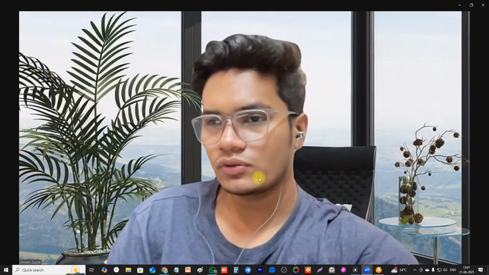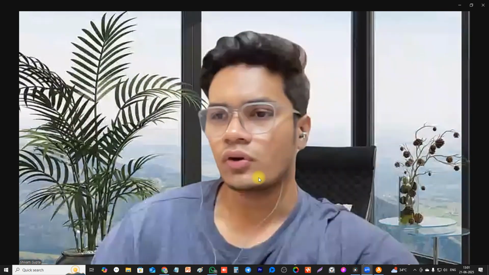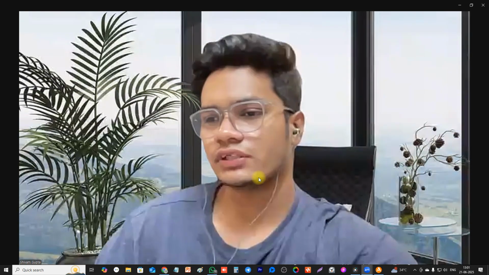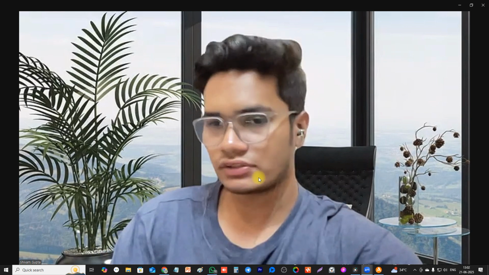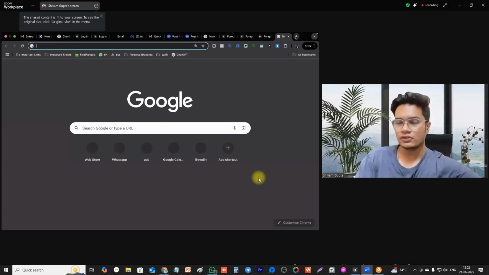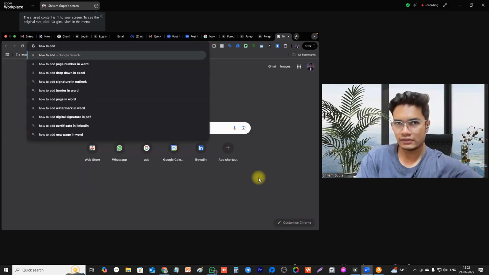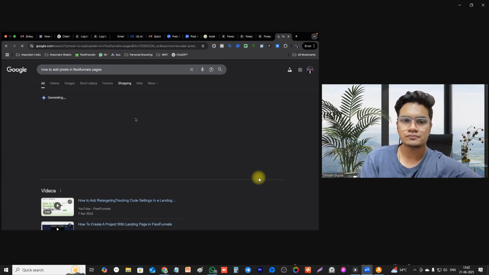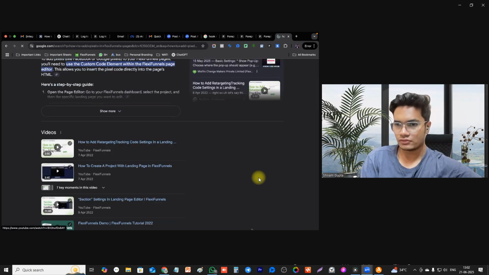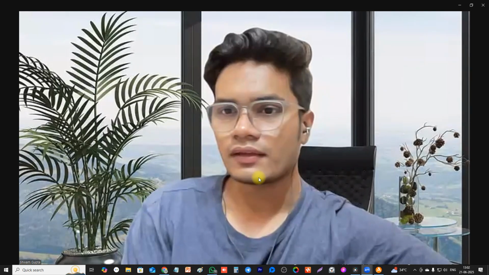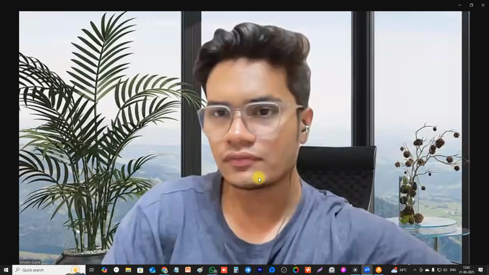It should be in sequence: hook, body, and CTA. This is the sequence. Can you show me how to put pixels in landing pages? I'm not going to show you that because you have this amazing thing known as Google. You can search how to add pixels to pages. You already have the videos over there. That would be a waste of time for everyone, right?